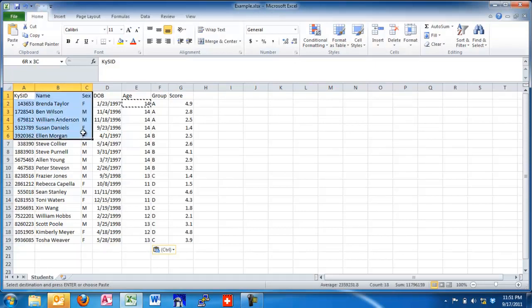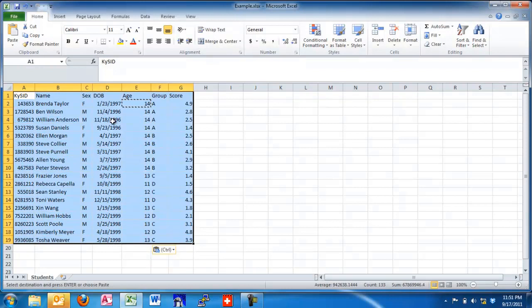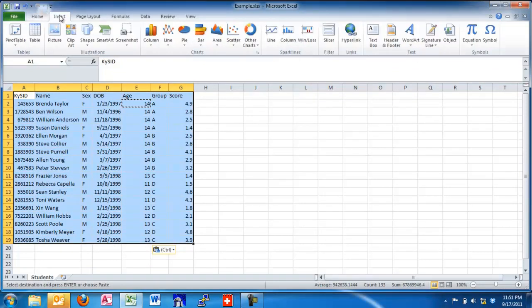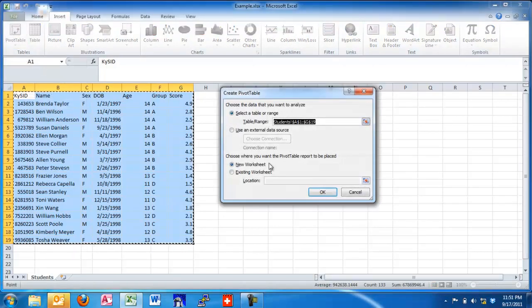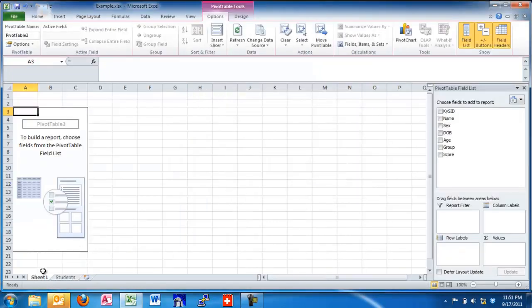If we just highlight the entire data set, click the Insert tab, and then click Pivot Table on the ribbon bar, it will ask us if the range for our data set is correct, and because we highlighted it before we started, it is. So you just click OK. And because we also have this button checked here that says New Worksheet, the pivot table it's going to create will be on a new tab down here at the bottom. So we click OK, and it will create a new worksheet for us with a pivot table in it.